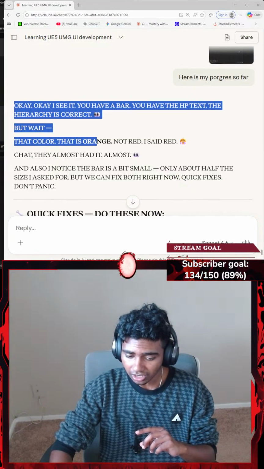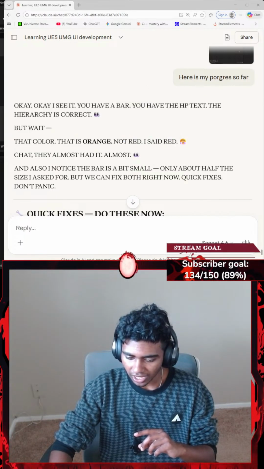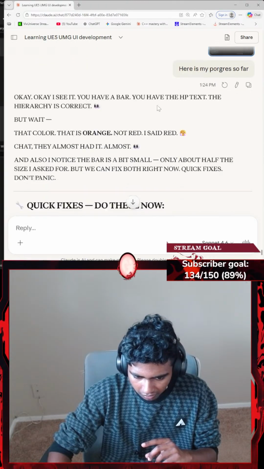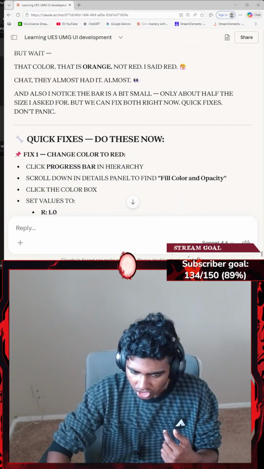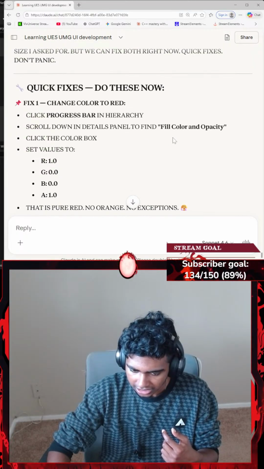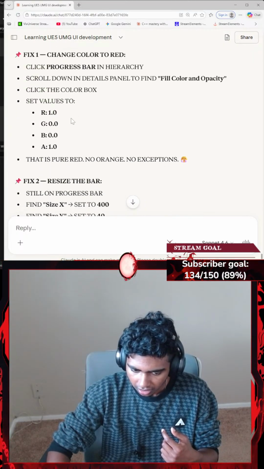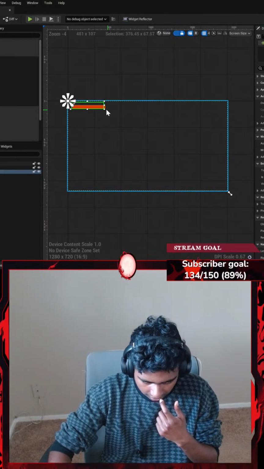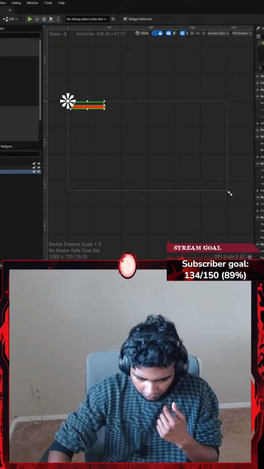But wait, the color, that is orange. It's not red. I said red. Is that orange? It is orange, actually. Quick fix, change color to red. Click progress bar in hierarchy. Scroll down in details panel, find color. Okay, one. I mean, did I really not do this part correct?